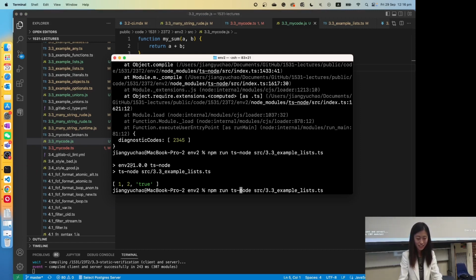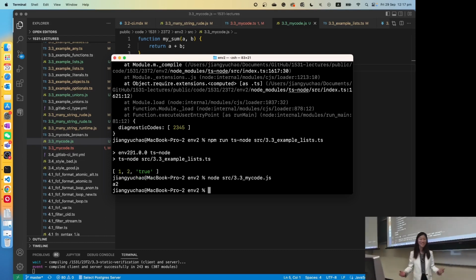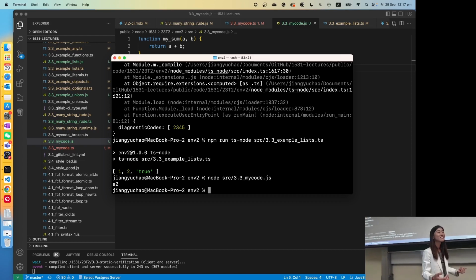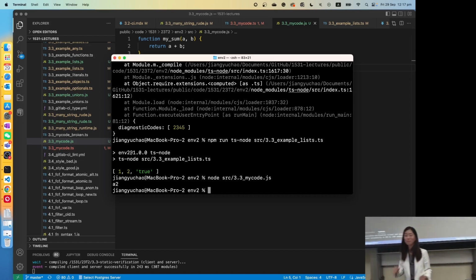So this is a JS code. So just node mycode.js. Yeah, it ignored the three, like the third one. So this is what happens in JavaScript with the function parameters.